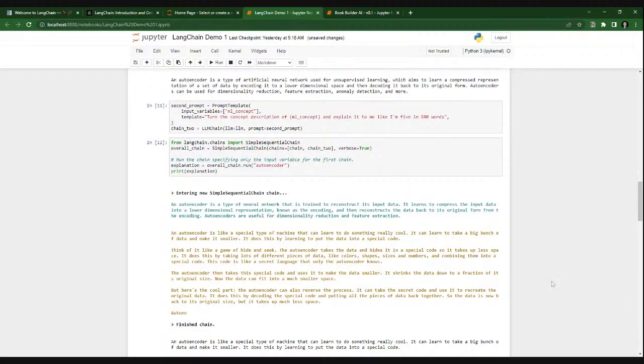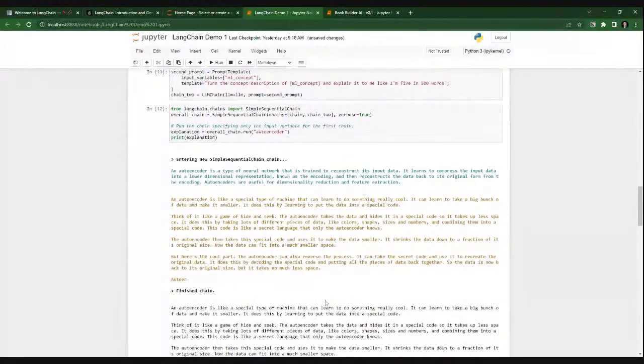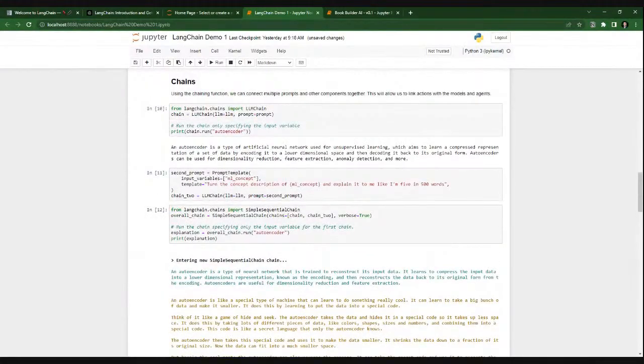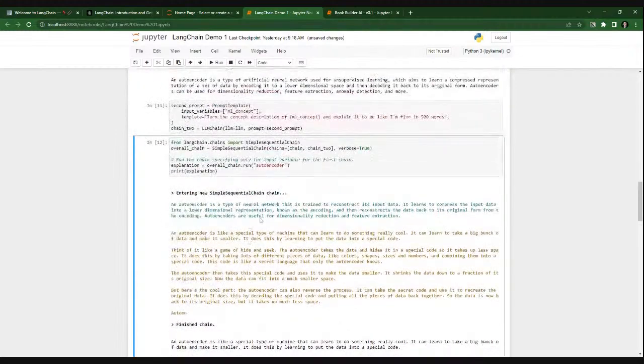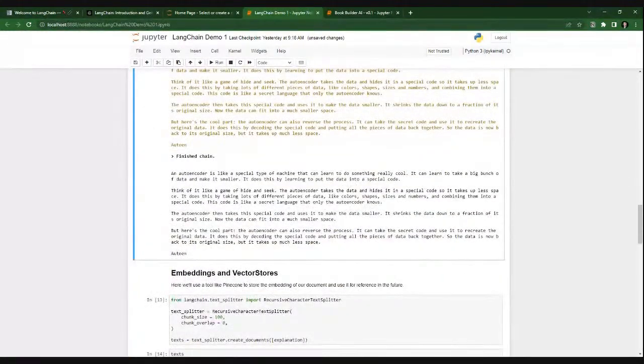Think of it like a game of hide and seek. Okay, so it's explaining it like hide and seek. It makes it smaller, shrinks it down, and then makes it bigger. You reverse the process. So use that secret code to reconstruct original data. There we go. So that's pretty good right there. Looks like we surpassed our word limit right there, but not too bad.